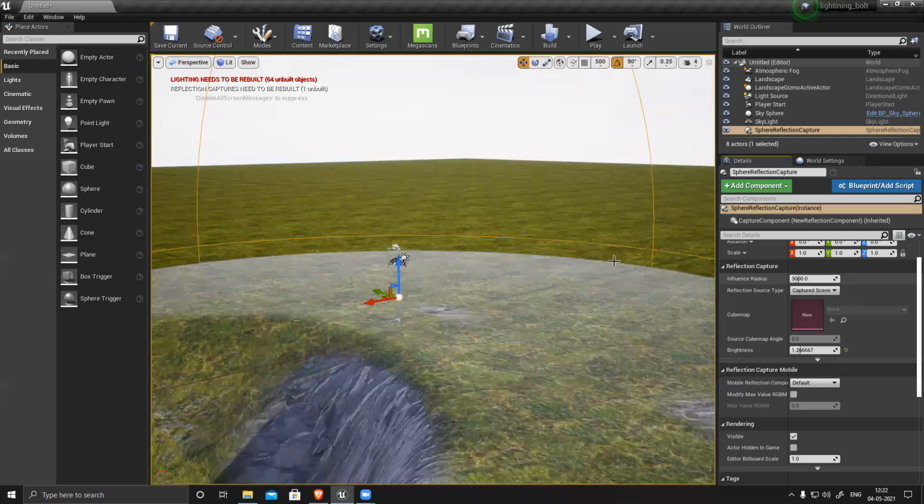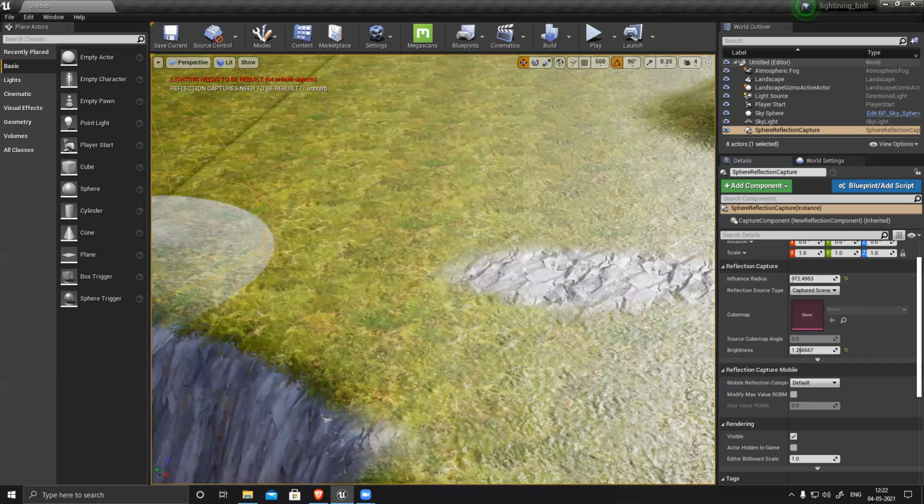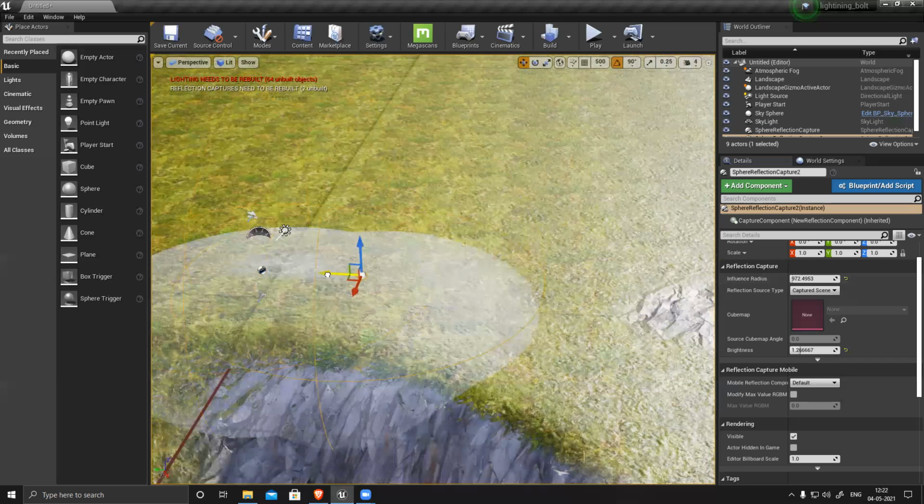Then why do we need to put multiple reflections if I can increase it? It doesn't work properly. It doesn't give you a proper result. So usually what we do is keep a reflection capture with a small radius and keep another one. This one concentrates on this surface, this area, and this one concentrates on this area. So this will generate proper reflection for this surface. If you cover the entire thing with one, it won't be able to calculate the entire reflection, or it might increase the baking time. That's why.